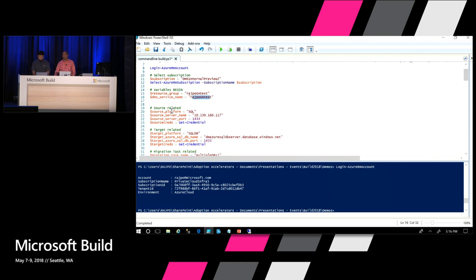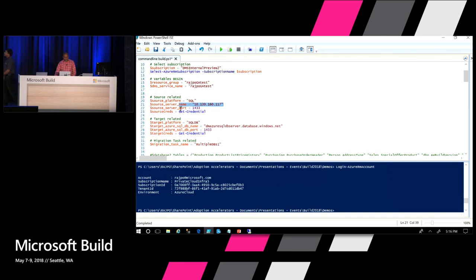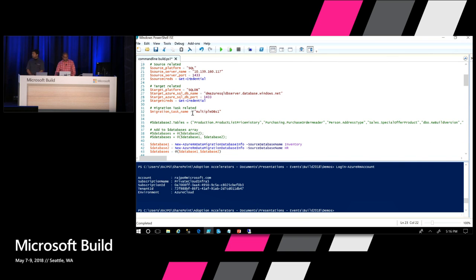Then I also provided my source platform. Remember the source platform that we need to tell, whether it is SQL Server, or whether you are coming from Oracle. I'm coming from SQL. This is my source name. You could use either a fully qualified name or the IP address, and then the port number, the specific port that the SQL Server is connected on. You can put your credentials here, but for the sake of security, I'm going to get the credential information when I'm executing the script. And then I also provide the target information here. My target is SQL DB, and this is the logical instance of the SQL Server database. I have the port 1433, and again I'm going to collect the credentials while I'm running the script.